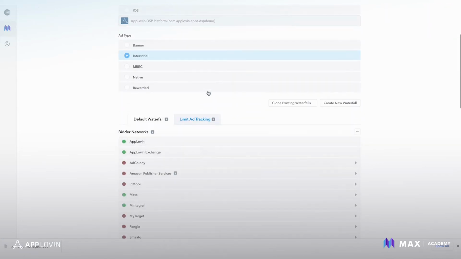Another use case is you may be collecting information about your users through your app. For example, perhaps you have a food app, and so you're able to determine which users like apples, which users like bananas, which users like oranges. If you're collecting information about your users, you can pass that information up to Max in the form of a keyword, and then you're able to target that keyword within the Max UI. Therefore, you can build a waterfall targeting specifically that user group. To learn how to pass those keywords to Max through the SDK, you can check out our data passing documentation within our developer documentation.